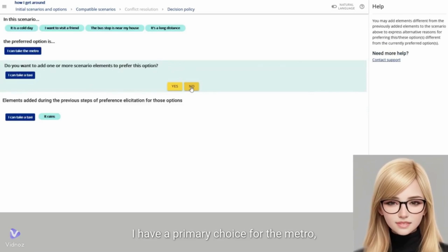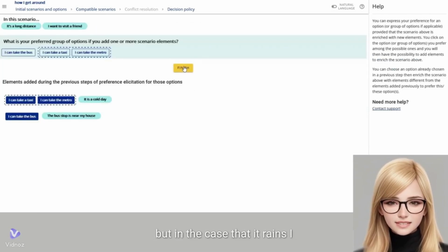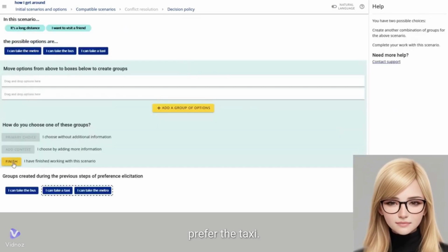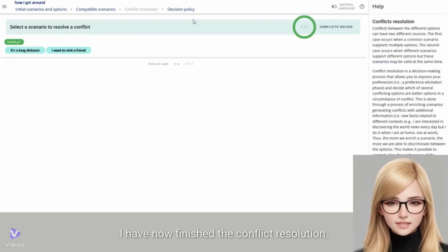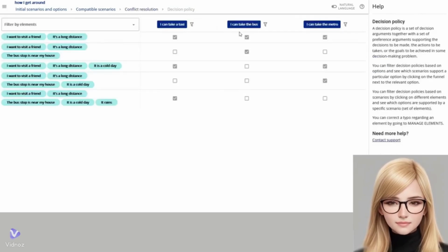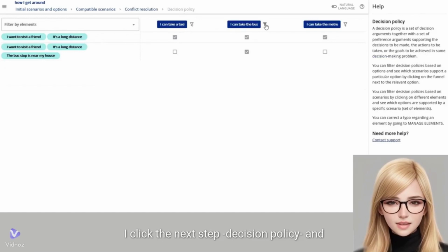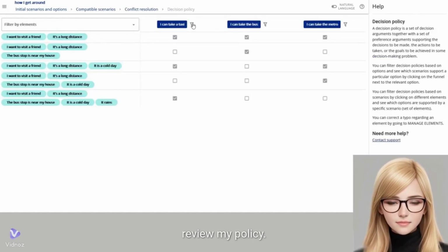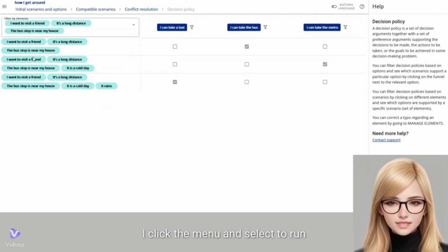I have a primary choice for the metro, but in the case that it rains I prefer the taxi. I have now finished the conflict resolution. I click the next step, Decision Policy, and review my policy. I can filter the view by option or by selecting elements. I click the menu and select to run my application.